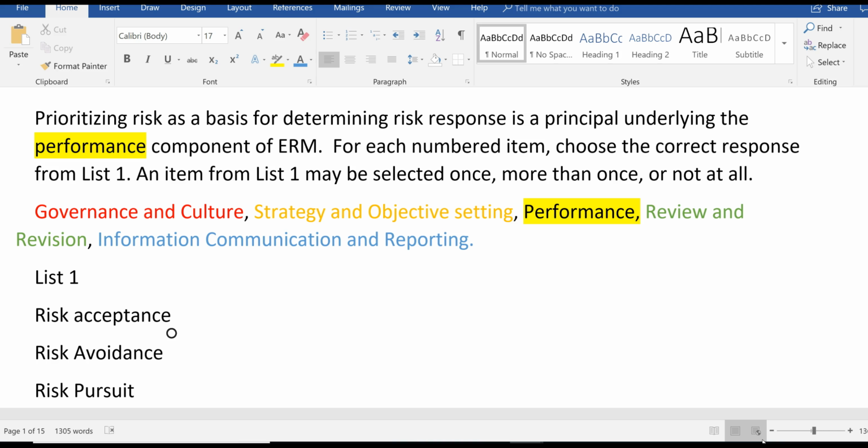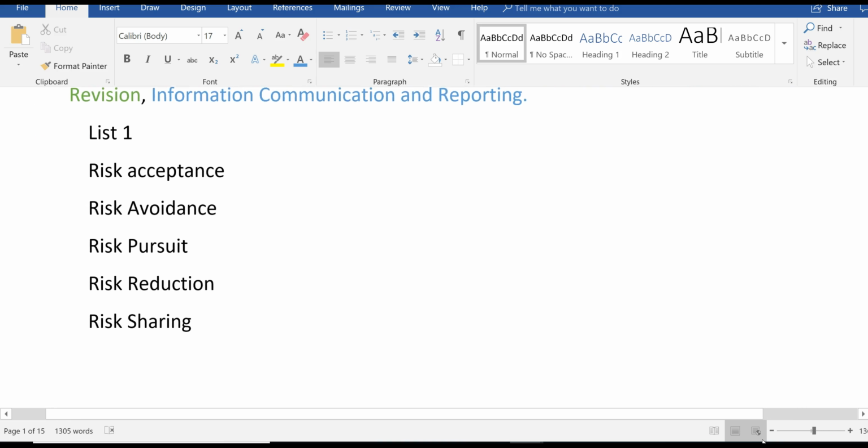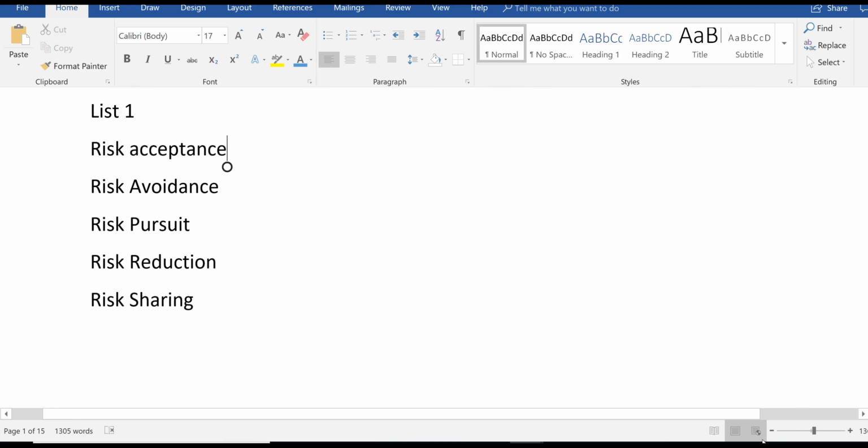So for each numbered item, choose the correct response from list 1. An item from list 1 may be selected once, more than once, or not at all. And list 1 here, we're going to go over what these mean: risk acceptance, risk avoidance, risk pursuit, risk reduction, and risk sharing. Let's go over these before we start the sim.